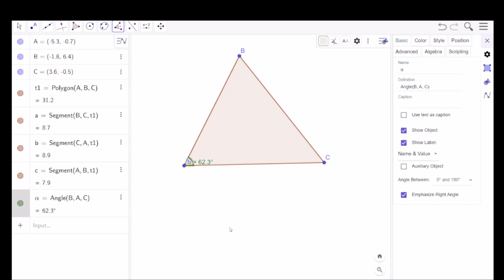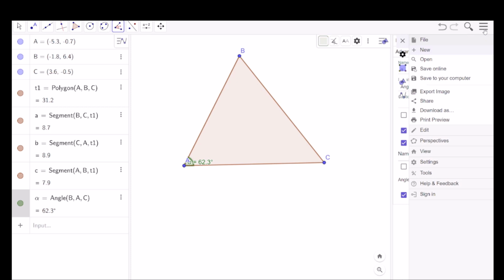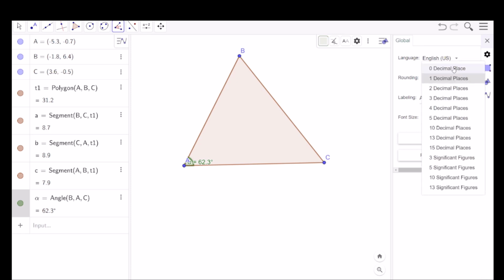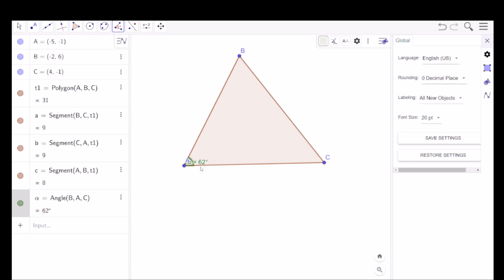So now what I'll do next: this is 62.3 degrees. I don't need the 0.3. I will round it up into whole numbers. So I'll click here, go for the settings, first the menu, then Settings. You will see that the language is US by default. Rounding is 1 decimal place. I'm clicking it to make it 0 decimal places. Immediately you will see that it is 62 degrees. You can save the settings also.